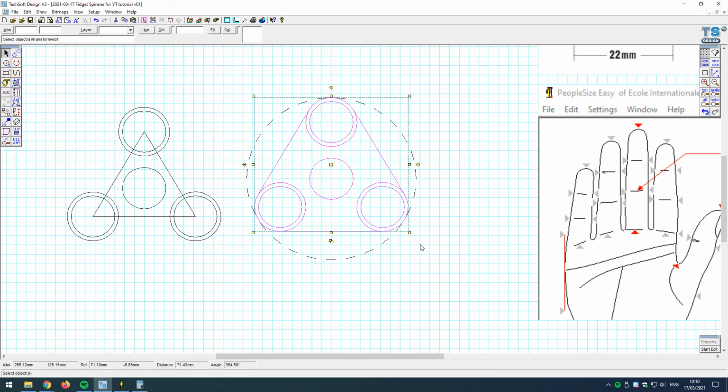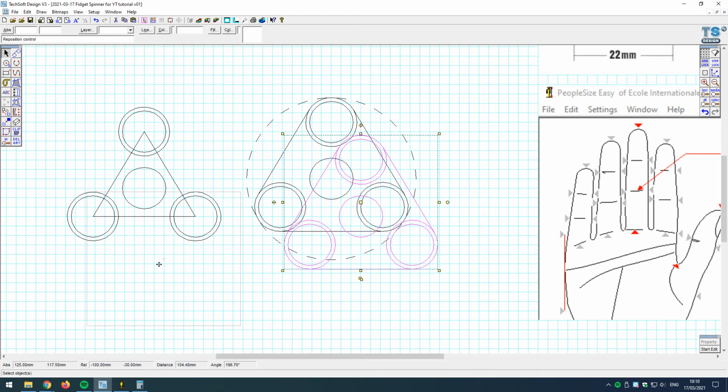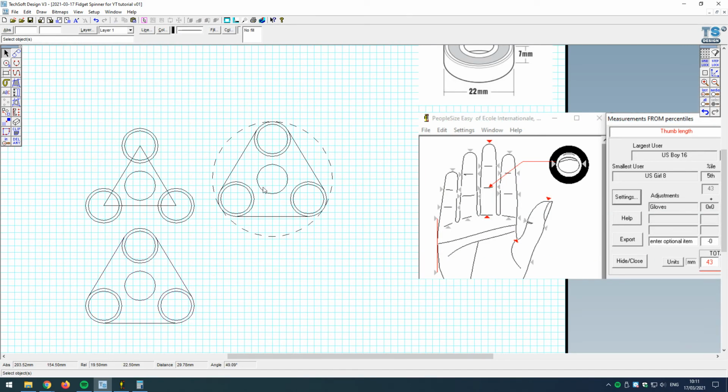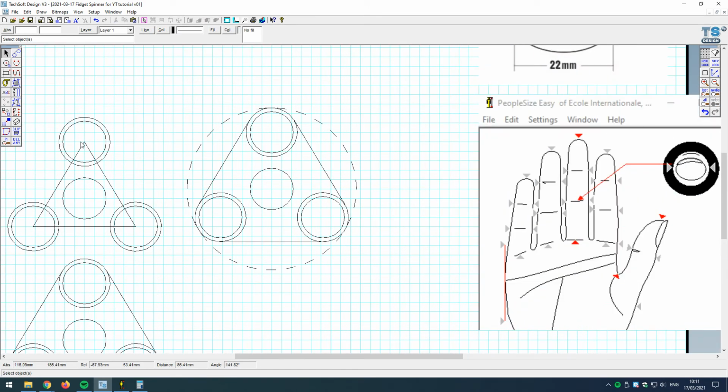Okay, let's copy that. Make sure grid lock's turned on. Pull that to the side. There's another fidget spinner design. Awesome. Two fidget spinners. Okay, let's do another one. Let's just delete those lines back. I want to do one now that's going to be more curvy.